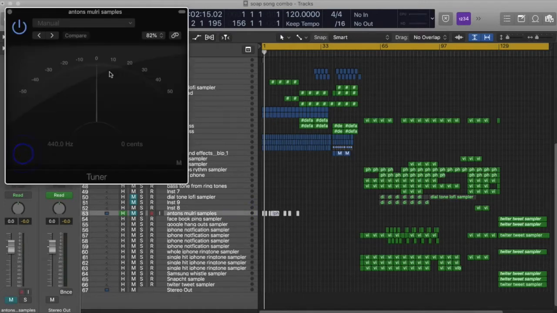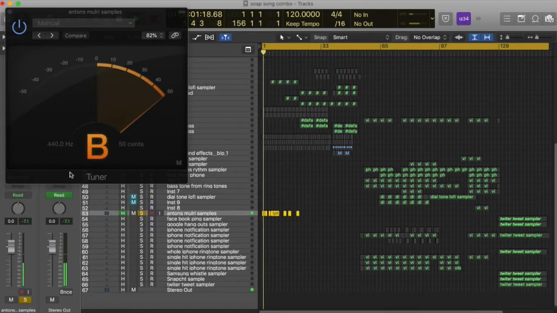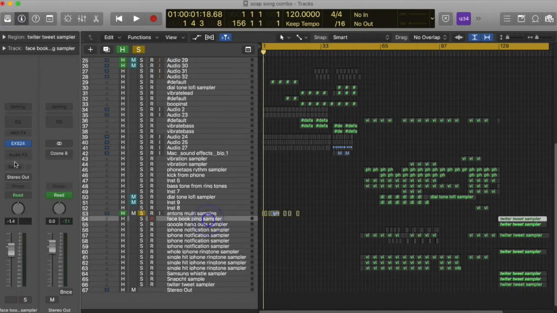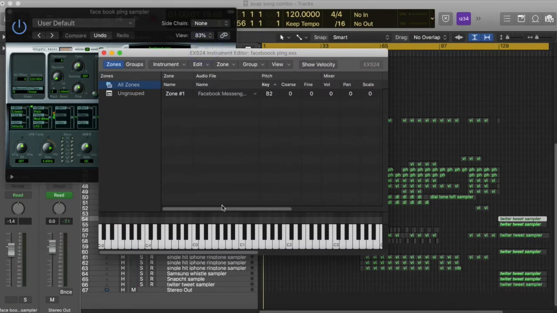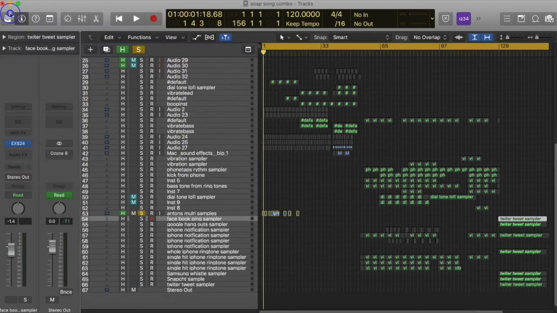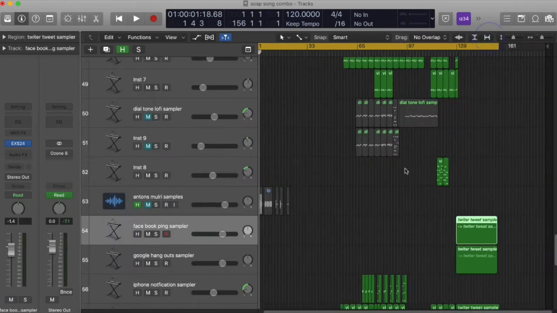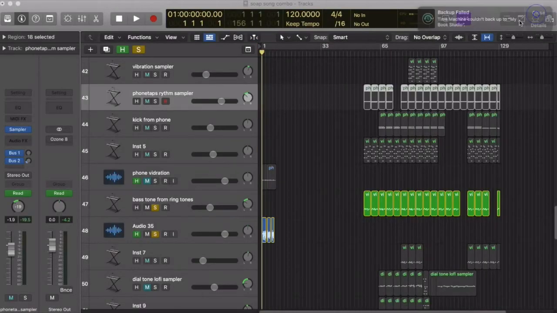What I did with all the samples is I just put a tuner on it, found out what note it was, and then put it on an EXS24 and pitched it across the keys so that I could use it for composition the same way I would use normal instruments, setting up chords and bass lines with melodies, as seen here. So you can see the chords and all of that.